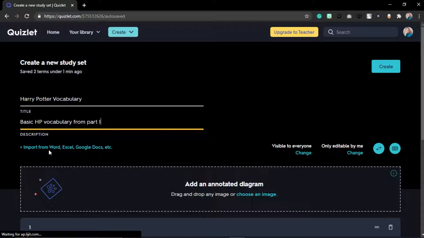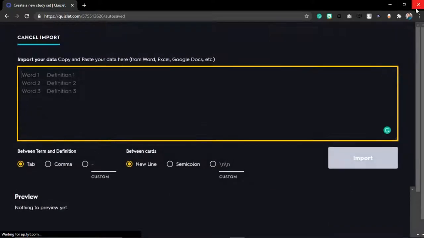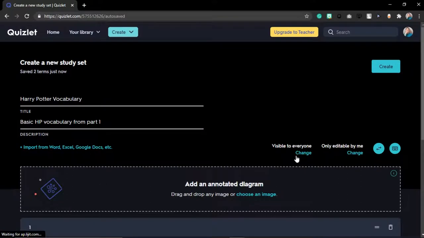Okay, you can import from Word, Excel, Google Docs, etc. So if you have made something in these programs, you can import it. We're not going to do this today.